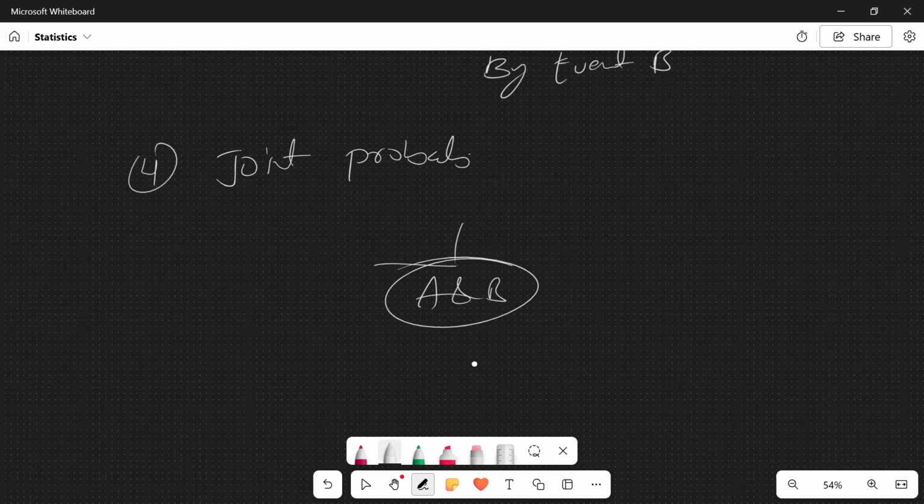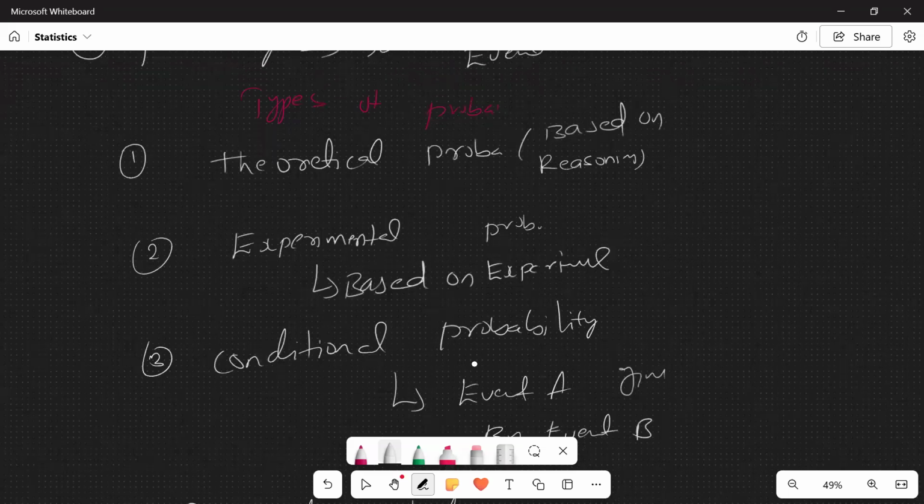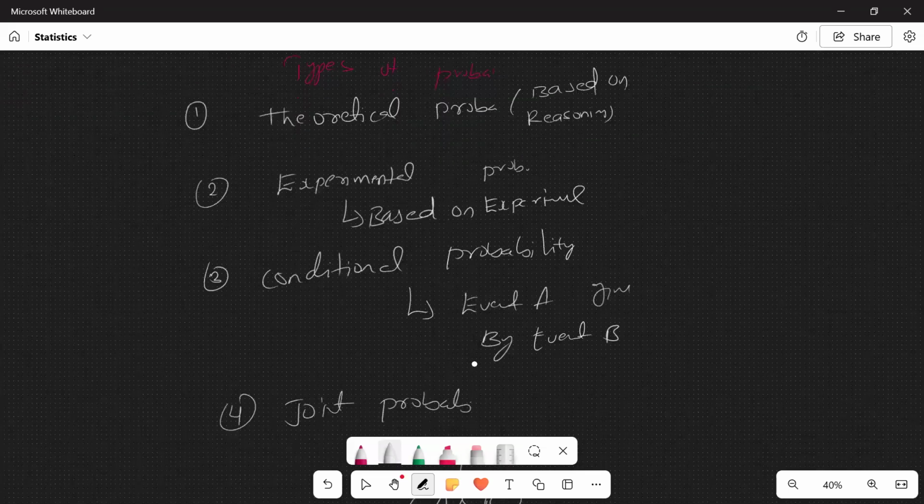Yes, clear. Anjan, can you scroll a little up? Okay, experimental probability, conditional probability, joint probability.